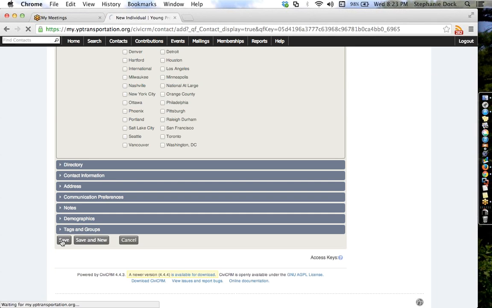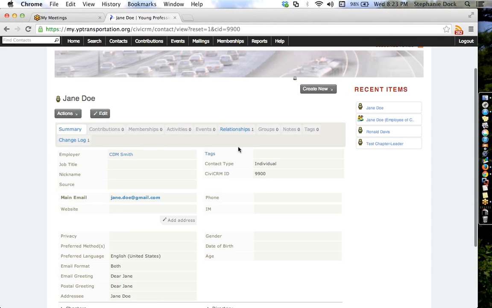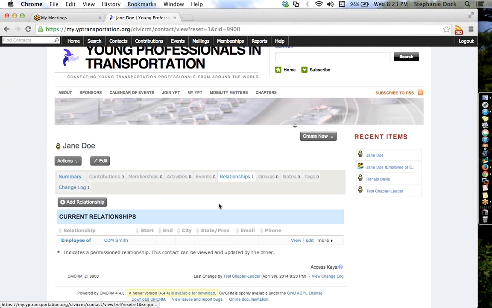So save. Having talked to folks before, it sounds like the only way you can really get to Jane is to first make sure that Jane is in your chapter, and then if you want to record a membership, do that second. We can see here Jane has an employer, so she's listed as an employee of CDM Smith.